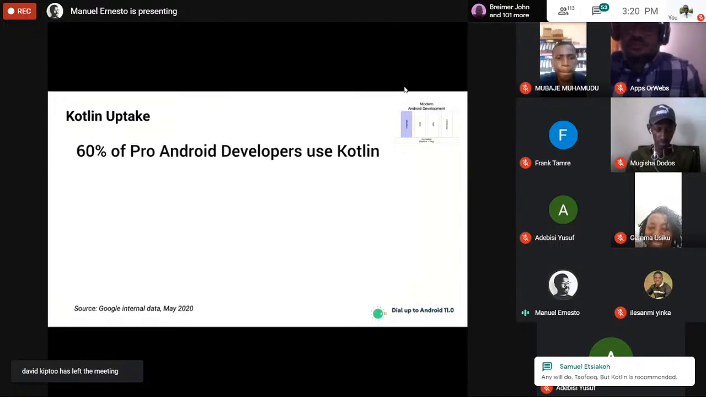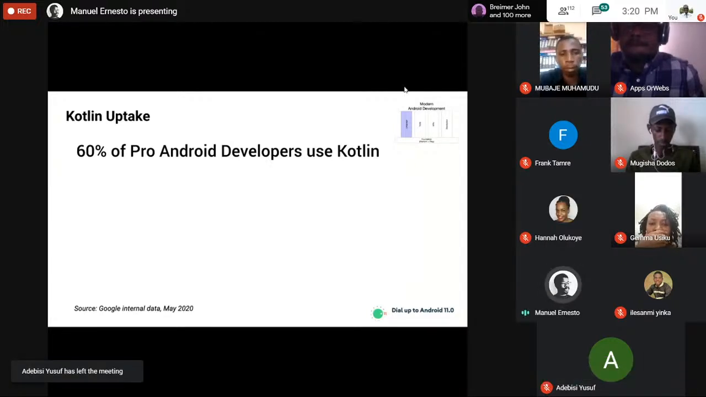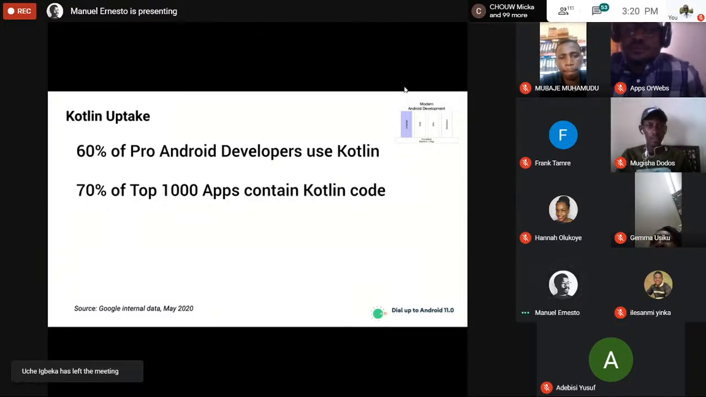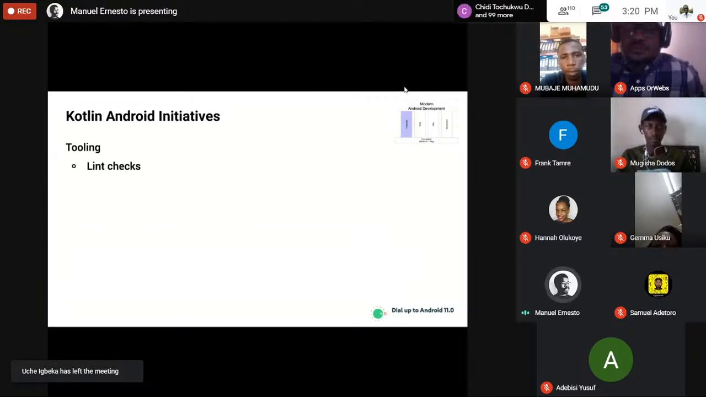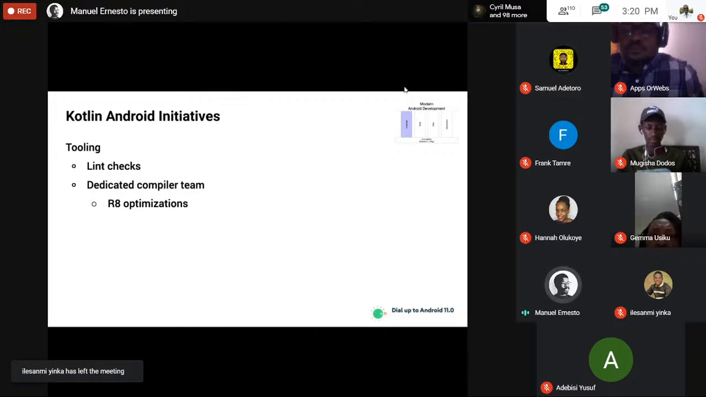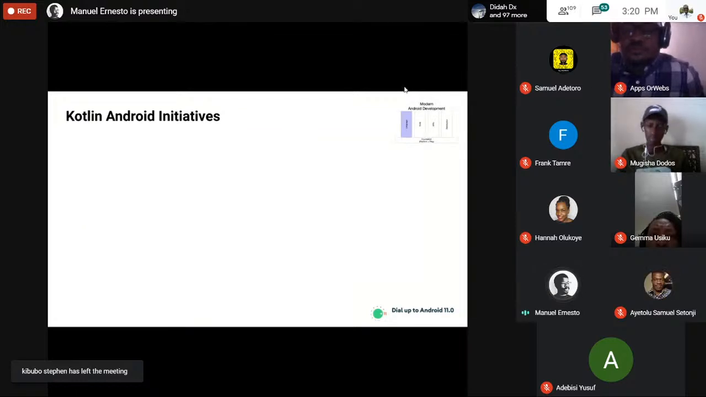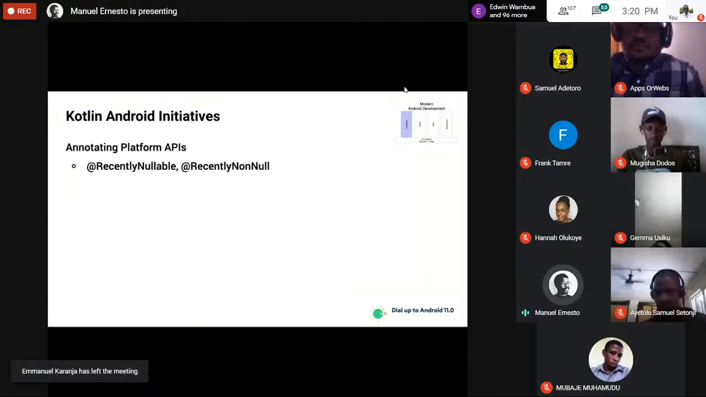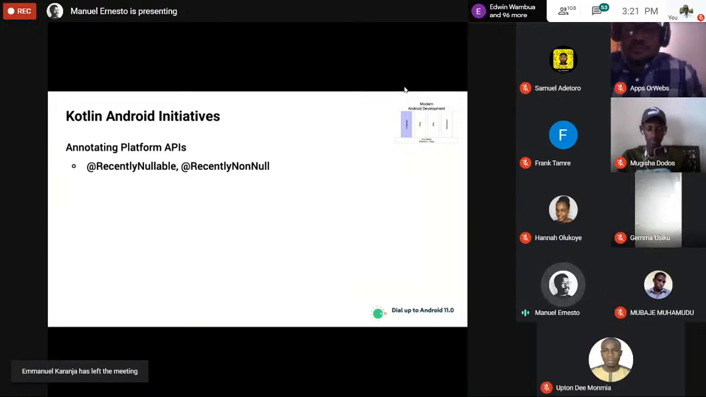Developers seem to like Kotlin so much because, according to Google, 16% of pro developers use Kotlin, and 17 of the top apps contain Kotlin code. There are also many initiatives from Google inside the tools, like dedicated time in the compiler to work on R8 optimization and annotation processing speed, and there are also new annotations to work with nullability, like RecentlyNullable and RecentlyNonNull.